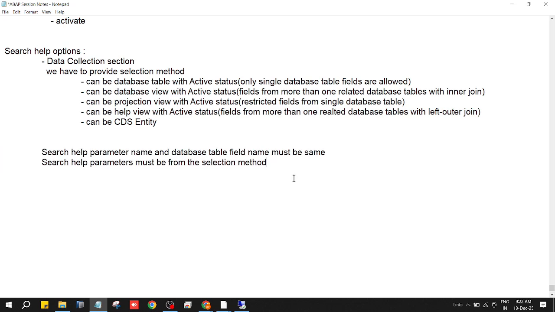Next, the search help parameter F4 help will display all the fields of the selection method. Correct? This is again an observation. According to your selection method changes, it will impact this, and the F4 help will automatically be affected. Okay, done. This is your basic definition.